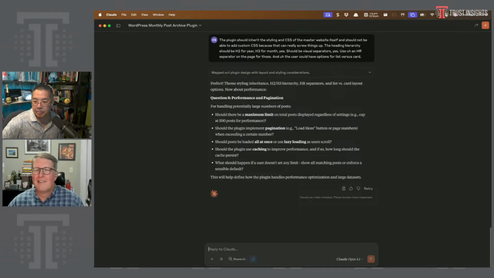Mm-hmm. Let's see. Performance pagination. There should be a maximum limit on total posts displayed. That can be configurable in the admin interface. The plugin should definitely implement pagination with 10 posts displayed by default. That should be also user configurable in the admin. The posts should lazy load to improve performance. Should definitely use caching with a 7-day cache for persistence, and show all posts only if a specific override is specified to show all posts.